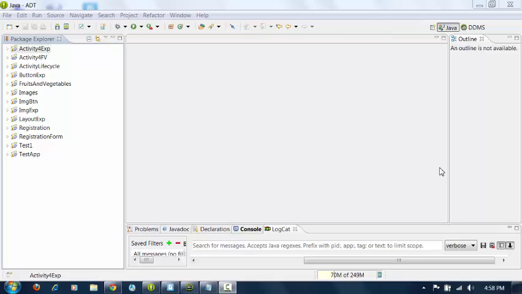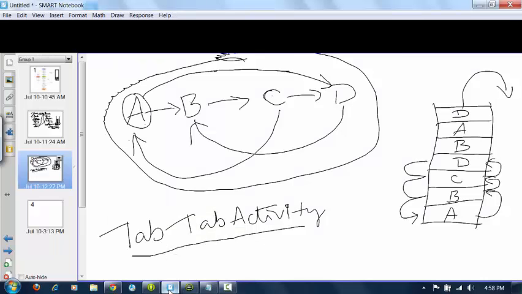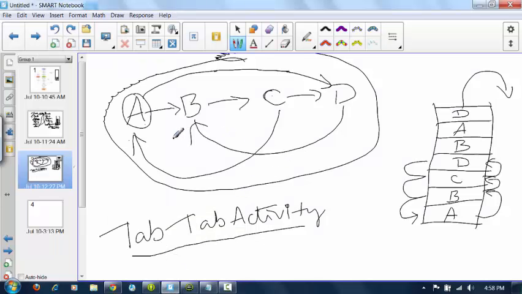Let us start learning tab and tab activity, and I will explain how it will solve our problem. That is, if we have 4 activities like A, B, C, D, and you want to navigate between them randomly, without adding them to the activity stack multiple times. So let us see how tab and tab activity will help us to solve this problem. Okay, so let us start.